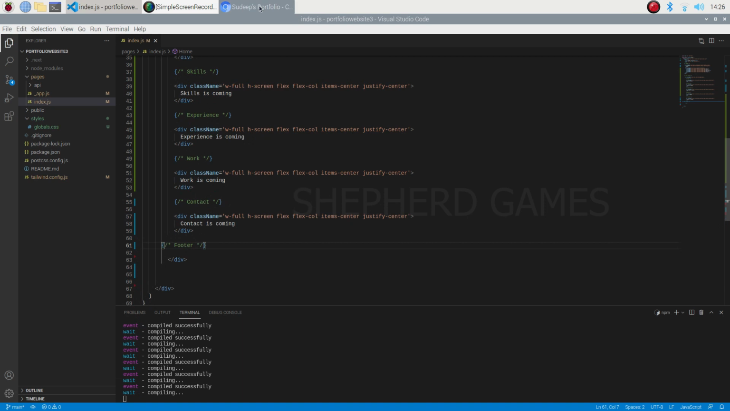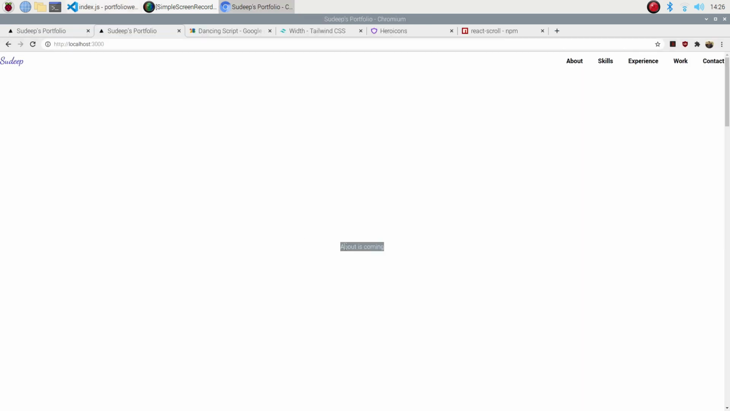Okay, let's go back to the website. Now I can see about is coming. If I scroll down, skill is coming, experience is coming, work is coming, and contact is coming. See that for each item it is having its own page, but the header is scrolling along with the content. So I want the header to be fixed.